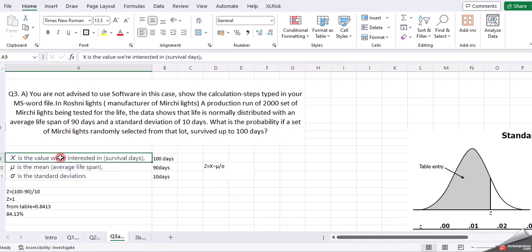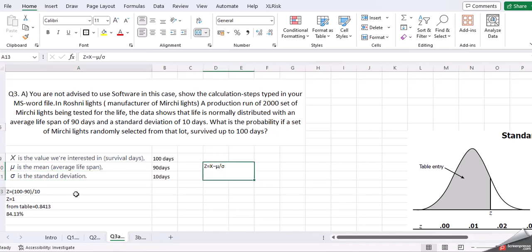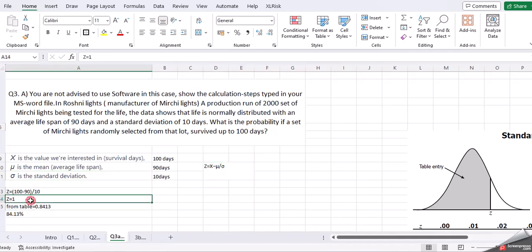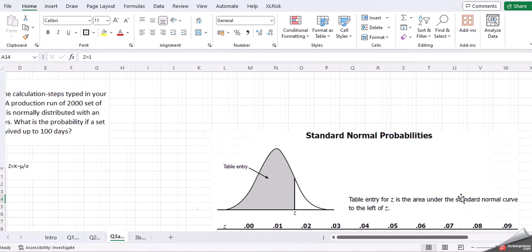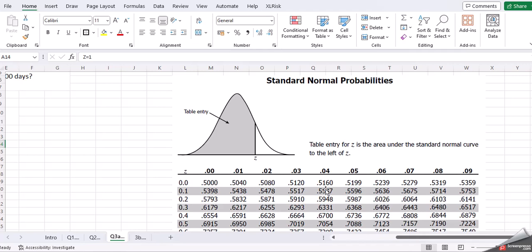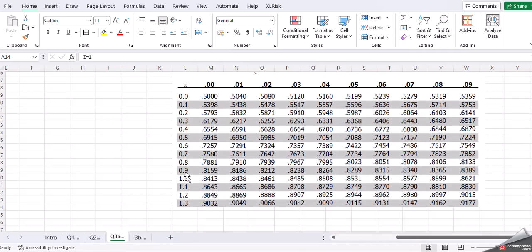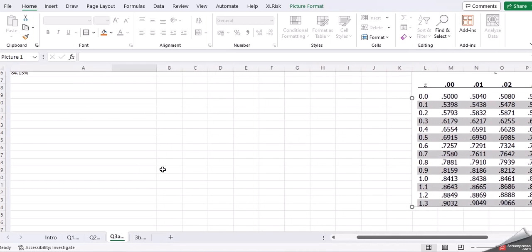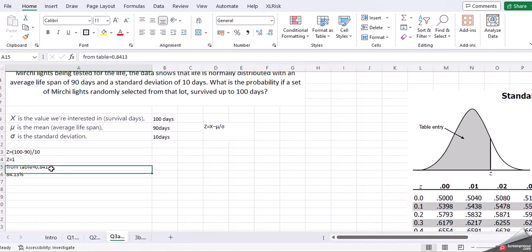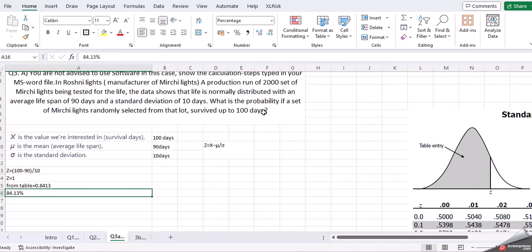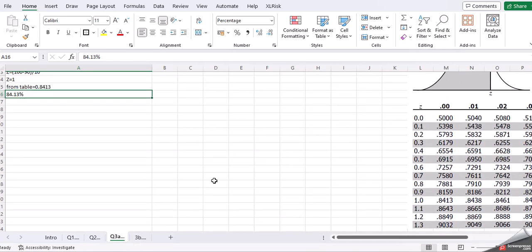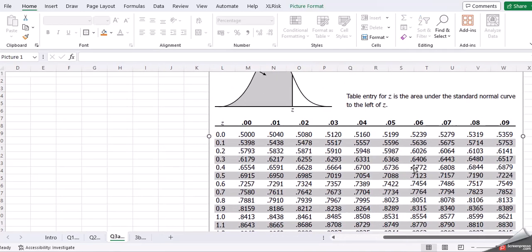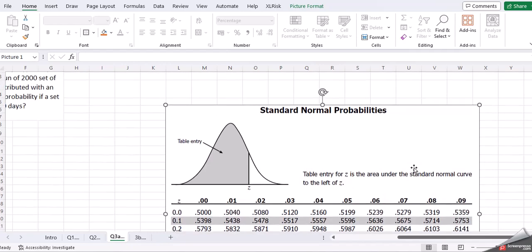You can take X as 100 days, mean is 90 days, standard deviation is 10 days. So this is the formula, and once you calculate, you will get your Z value as 1. So this is the standard normal probability table. Go for a Z value of 1 and you get 0.8413. So 0.8413, converting into percentage, is 84.13% chance that it will survive 100 days. Okay, so this chart I'm not getting in the textbook, but you can easily get it online.